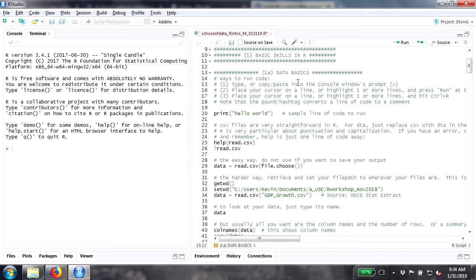So, ways to run code in RStudio. Line 20 is the first line of code I've got here. First thing you can do, you can simply type something into the console on the left, into this chevron. So I've got the command print, and I'm printing a string of text. The string is hello world, which is just something you do. So that's one line. You can laboriously type your code character by character into here.